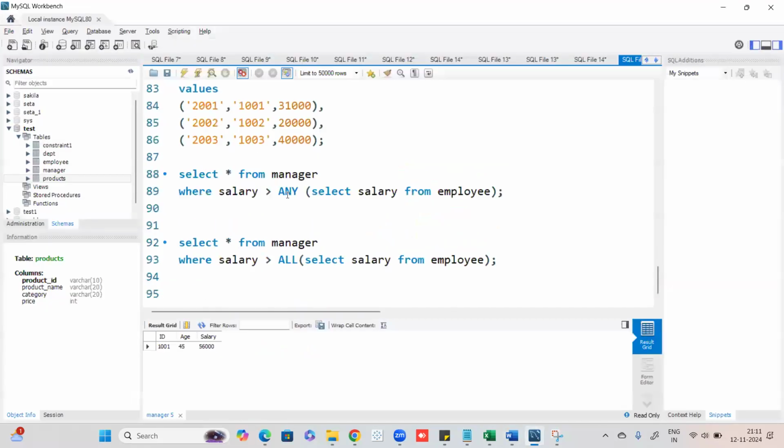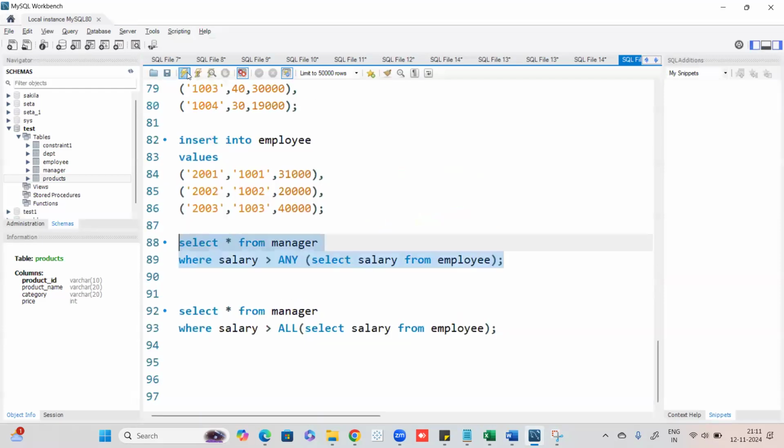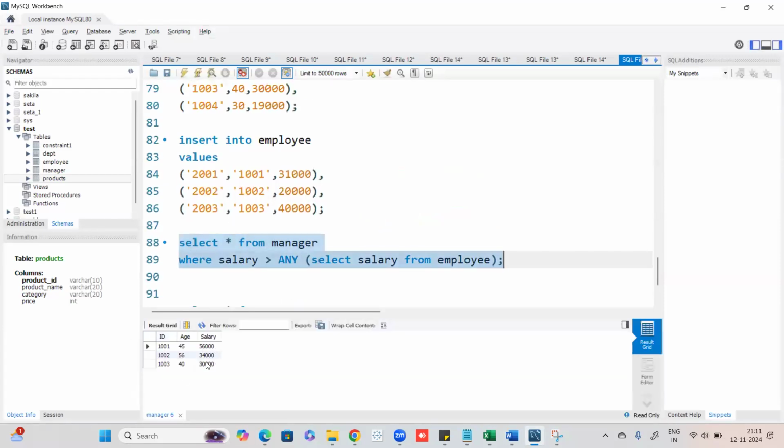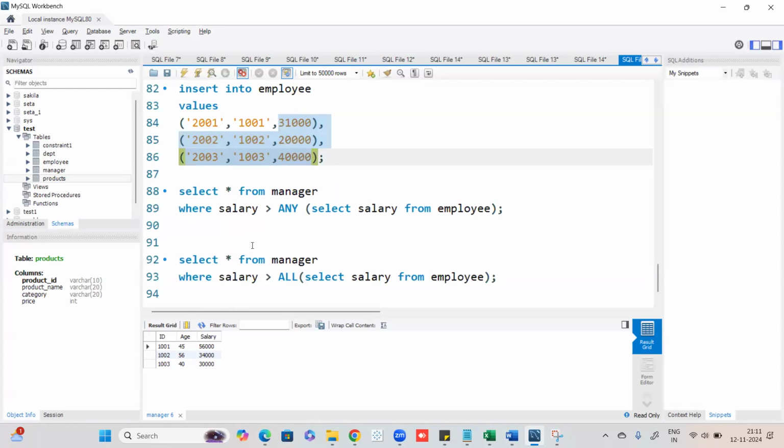Let's go back to the query. I'm going to just run this and show you. See, the final output from the manager table: only the 3 rows where the salary exceeds any of the entries in my employee table will appear. The syntax is the same for ANY and ALL. The only difference is you use the ALL operator in place of the ANY operator.